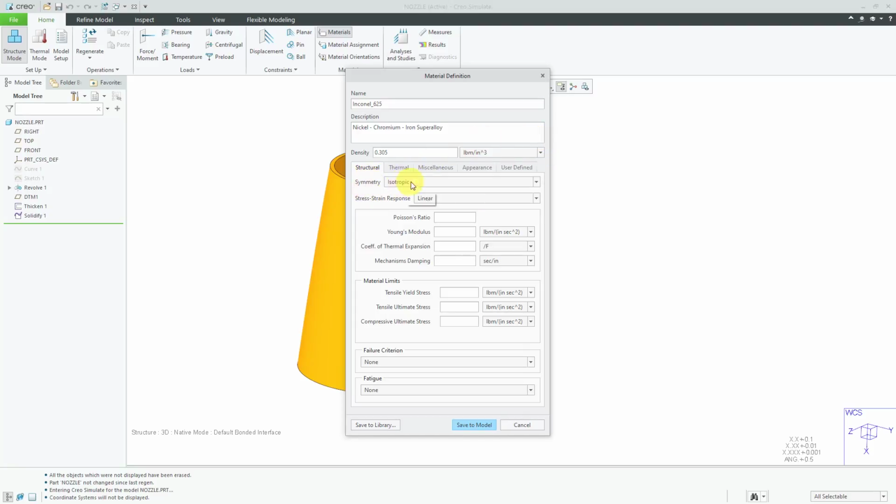Now we're on the structural tab. I'm going to define this as an isotropic material, but you also have the ability to define orthotropic or transversely isotropic materials if, for example, you are using composite materials. And for our stress strain response, I'm going to do this as a linear material, but you can also do hyperelastic and elastoplastic materials.